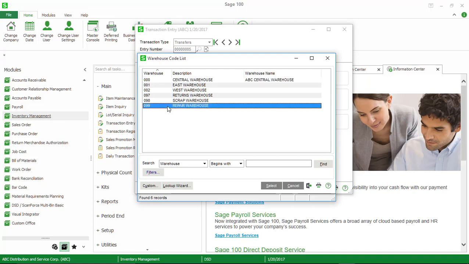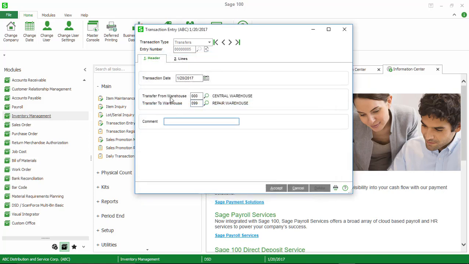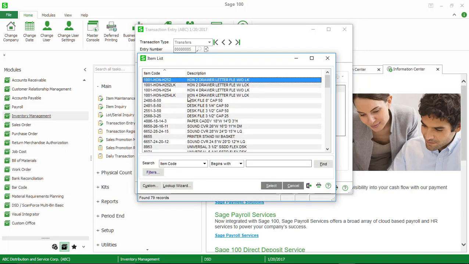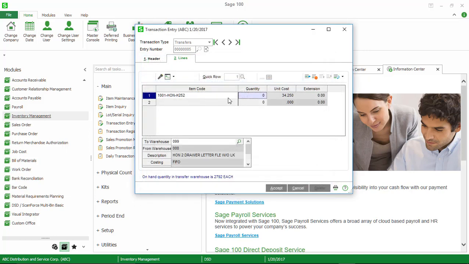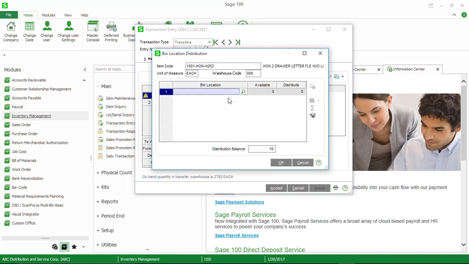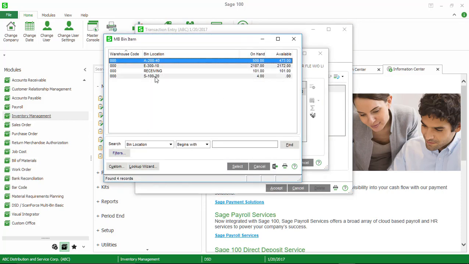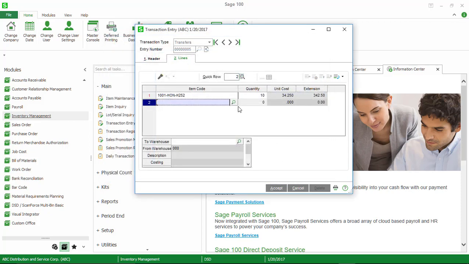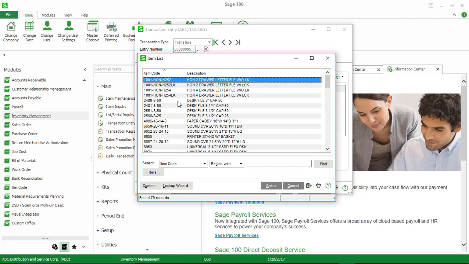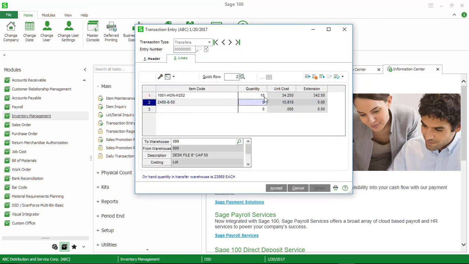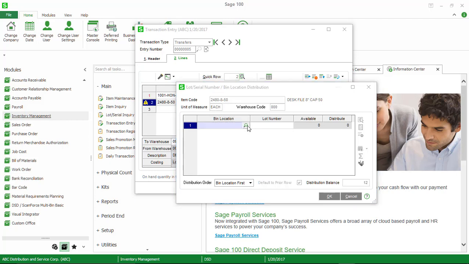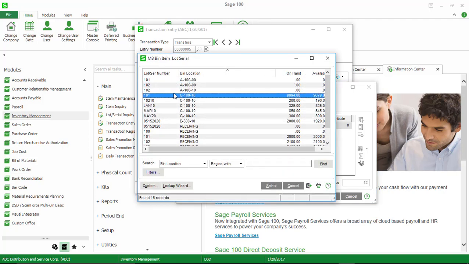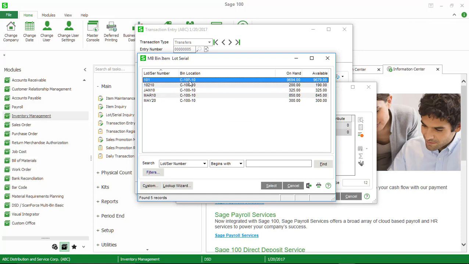If we enter in a transfer where the from warehouse code is multi-bin enabled, but the transfer to warehouse is not multi-bin enabled, you will notice that we only choose one bin location in the bin location distribution window. For lot serial items, we will pick the bin location as well as the lot number.